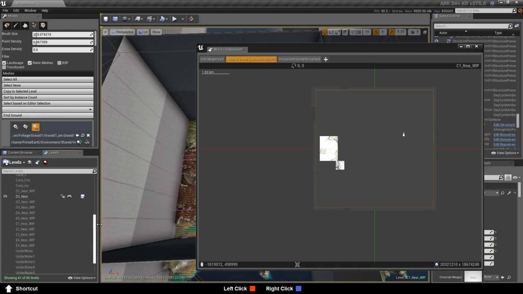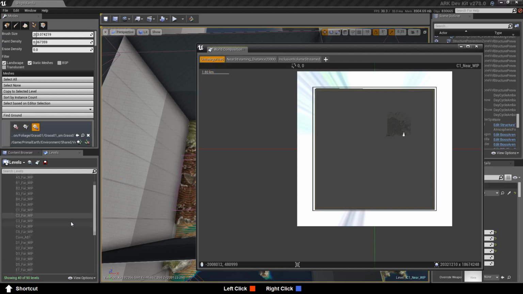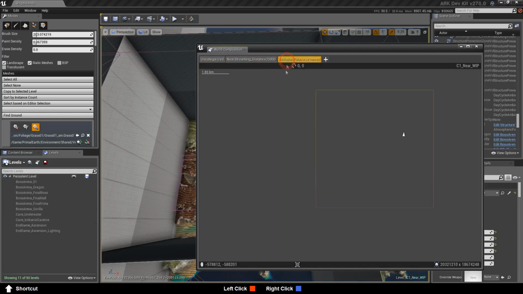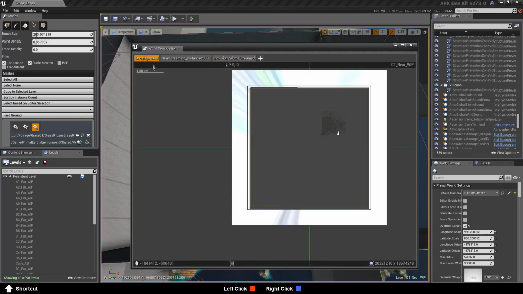We save. Yeah, now you see it's no longer in the uncategorized layers. So this is how you can put everything into the right layer. So this inclusion volume has the streaming distance of 1. It's for all levels that are loaded via tile streaming.